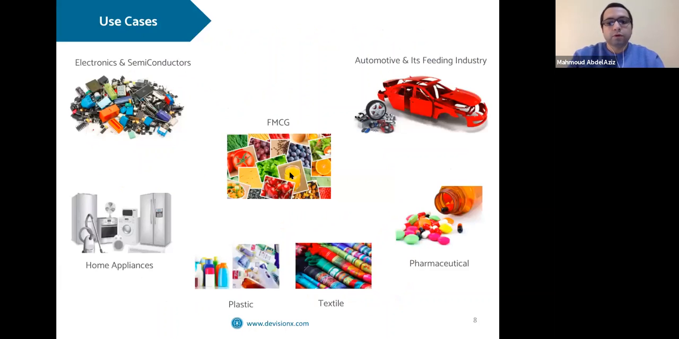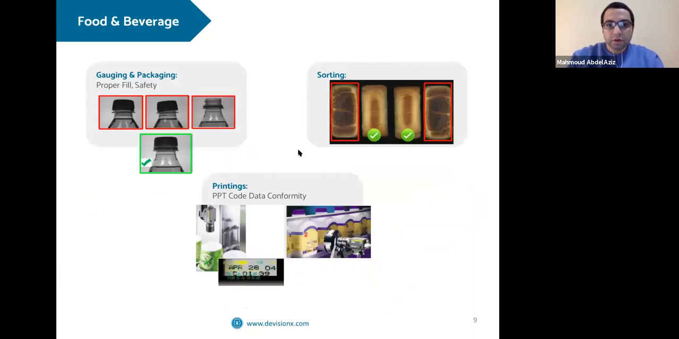So now we will go to different use cases from different manufacturing sectors. We'll start with food and beverage. We have different applications in food and beverage. For example, sorting parts, to sort based on color or shapes or defects, something like bread sorting here.